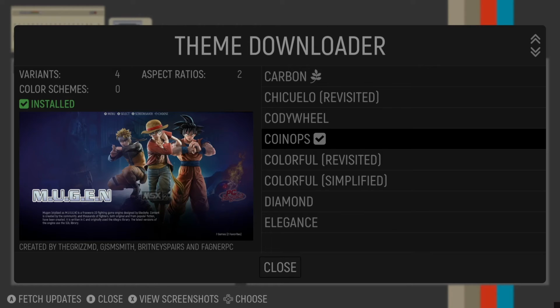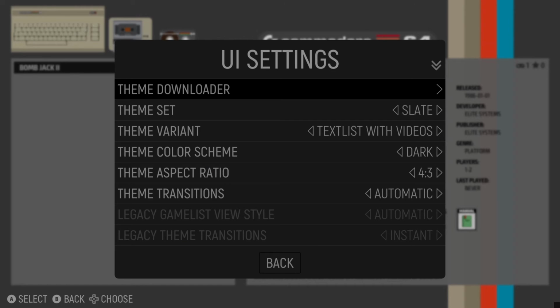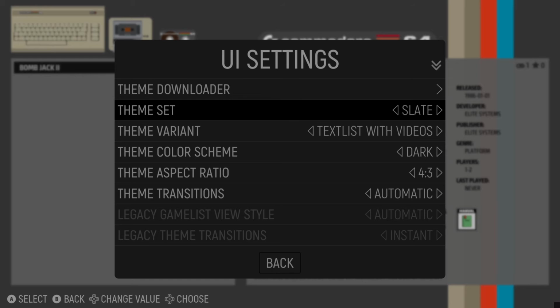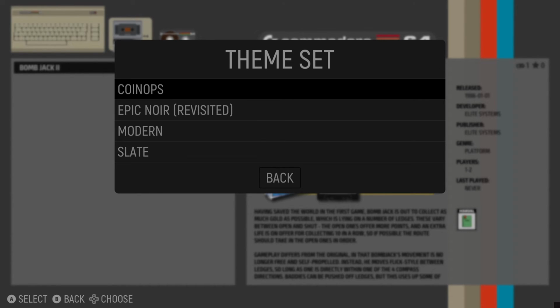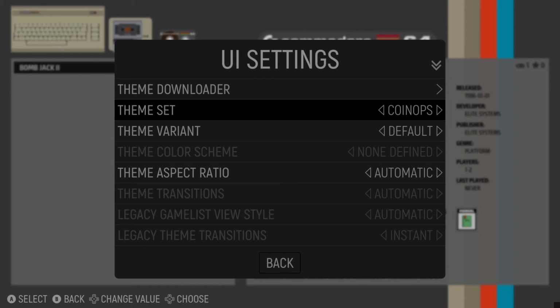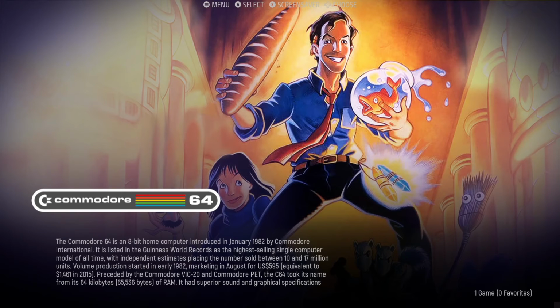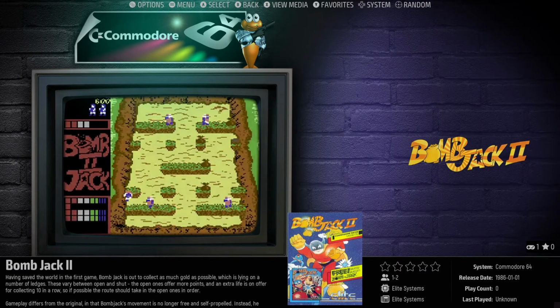Okay, so that's now been installed. By pressing B, I can come back, and to apply this theme, if I just drop down to Theme Set, you'll find your themes here that you just downloaded. So I'm going to select CoinOps, which I've just installed. Now I'm going to press B on my controller and back again, and there we go. And you'll also find, once you've downloaded the theme, if we go inside of the system, it looks a little bit better than the standard default theme.